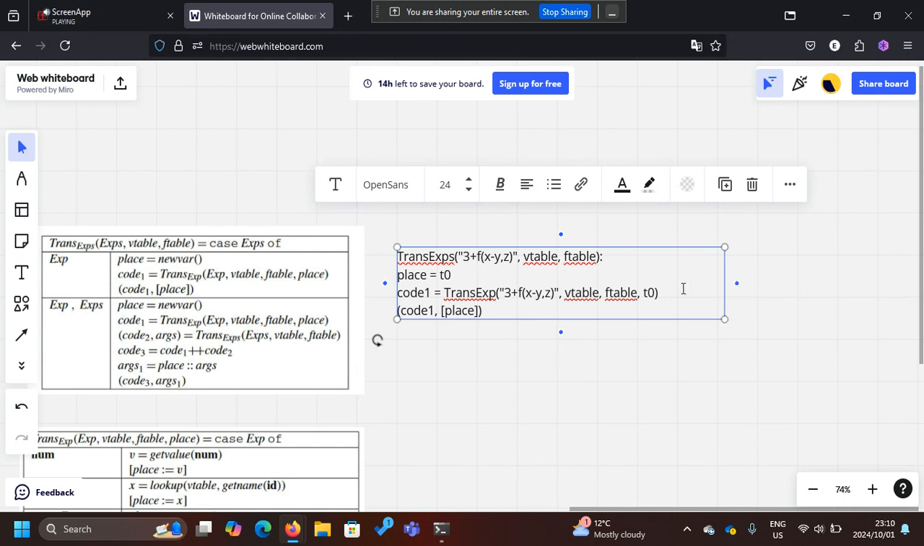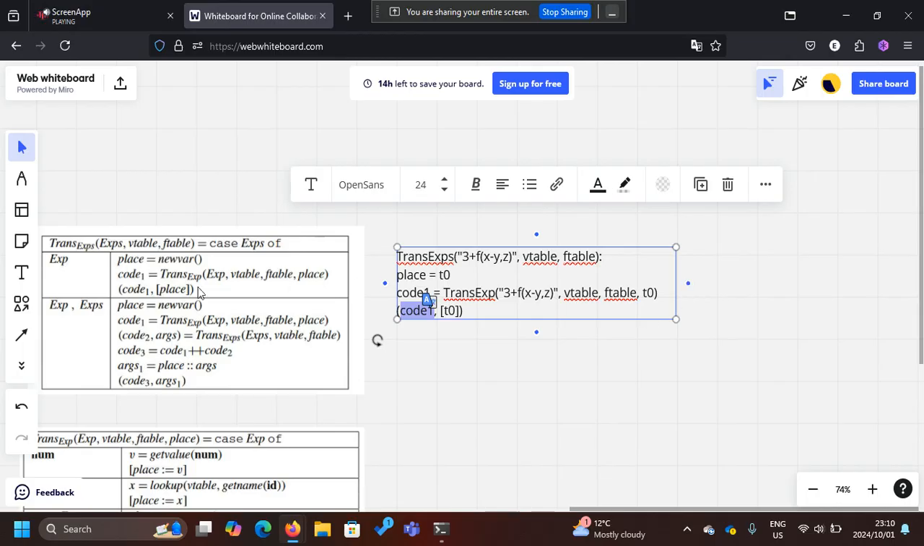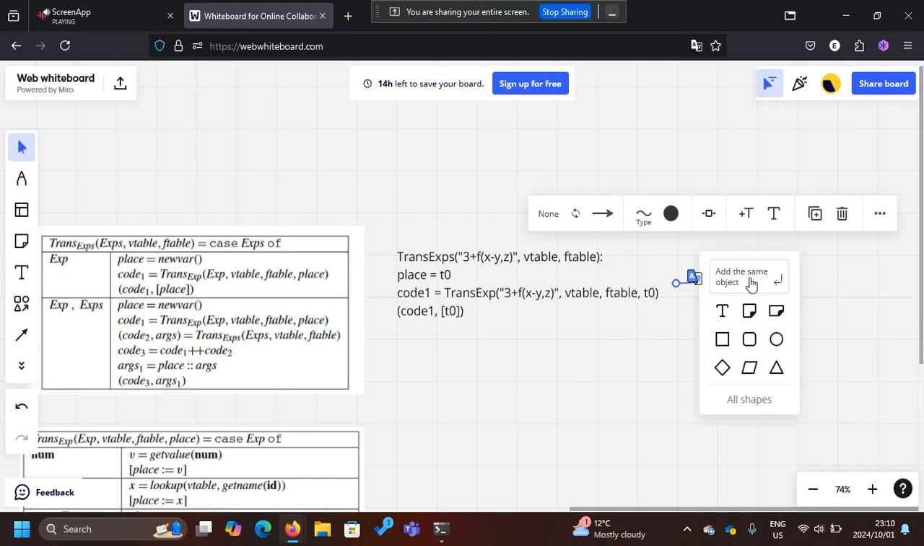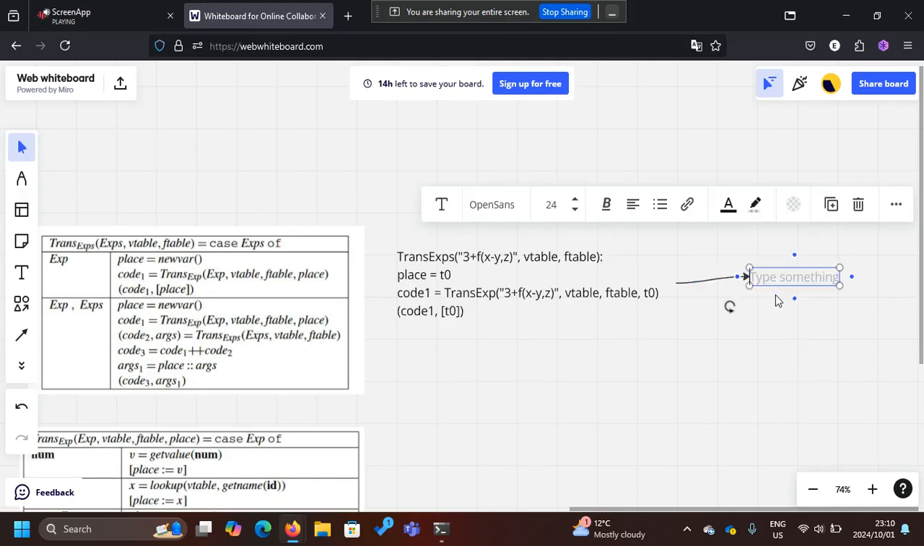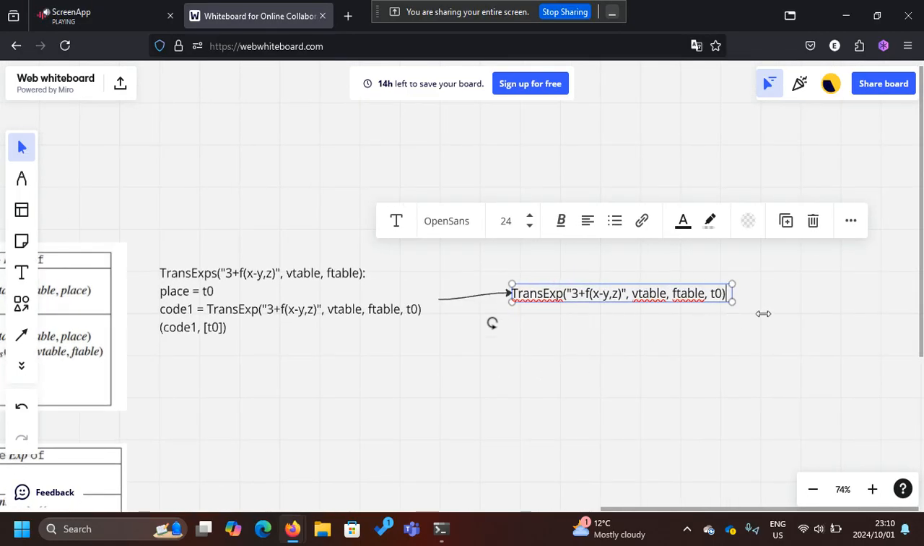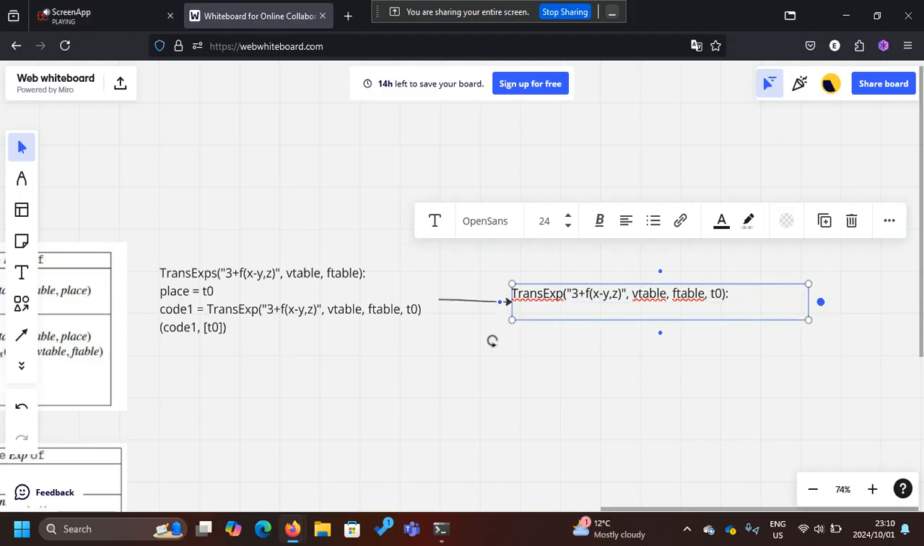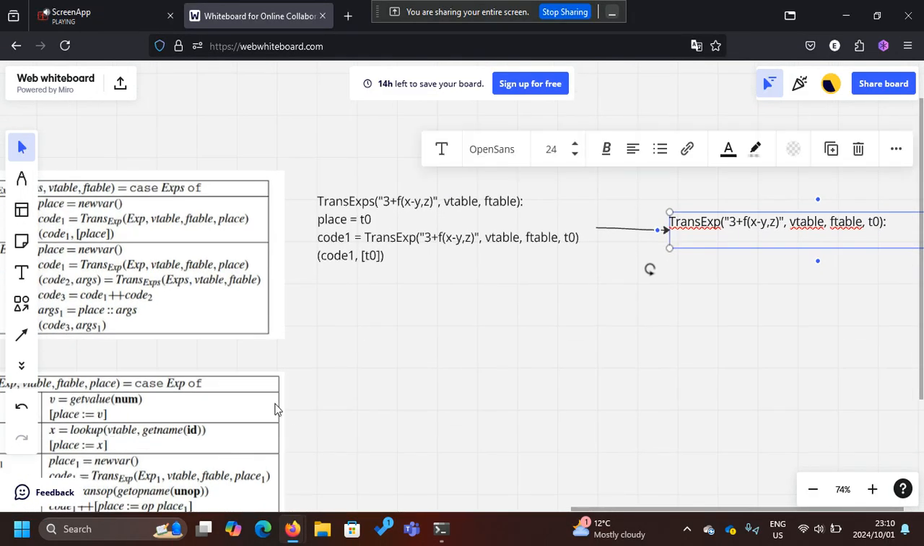So now, in order to get these values, we know what place is going to be. Place is going to be T0. But now we have to get code 1. And to get code 1, we have to do a function call, and for this one over here, we're just going to do this. And now we have this very first function call, this second function call over here, which is going to be for T0. And this will come from this function over here.